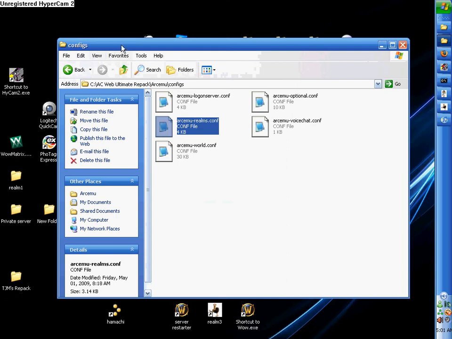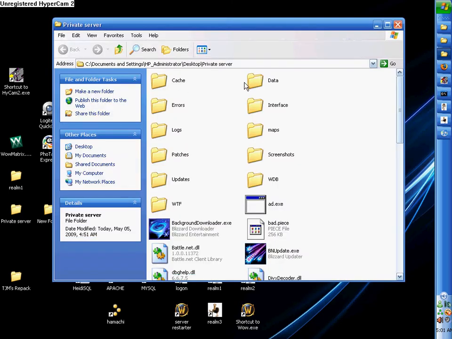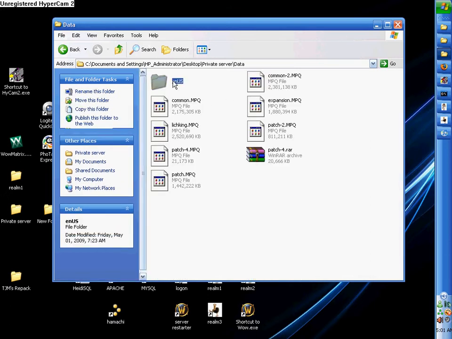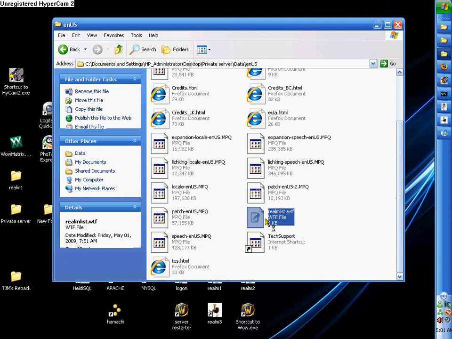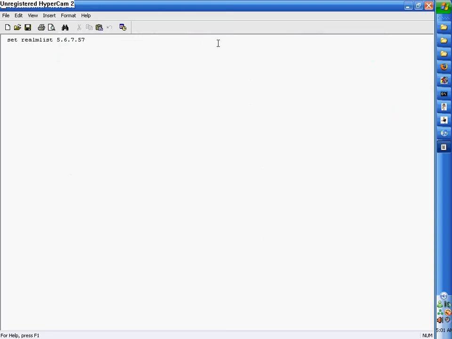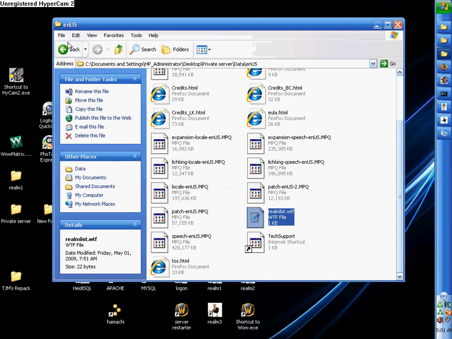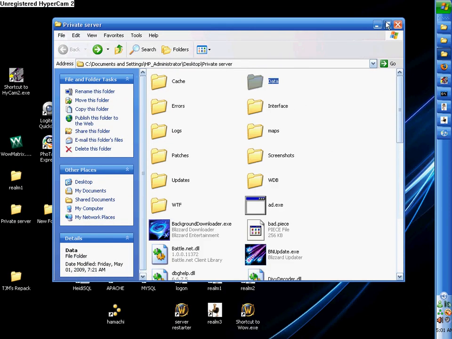Okay, now what you do from here is go to your WoW folder. Data, ENUS or ENGB, and find realm list. And now here you'll have a set realm list US something, and it'll be like 3 pages long. Just delete all that and put your Hamachi there. Okay, now hit X and back. Okay, now you're finished basically. Now you can log into your server.